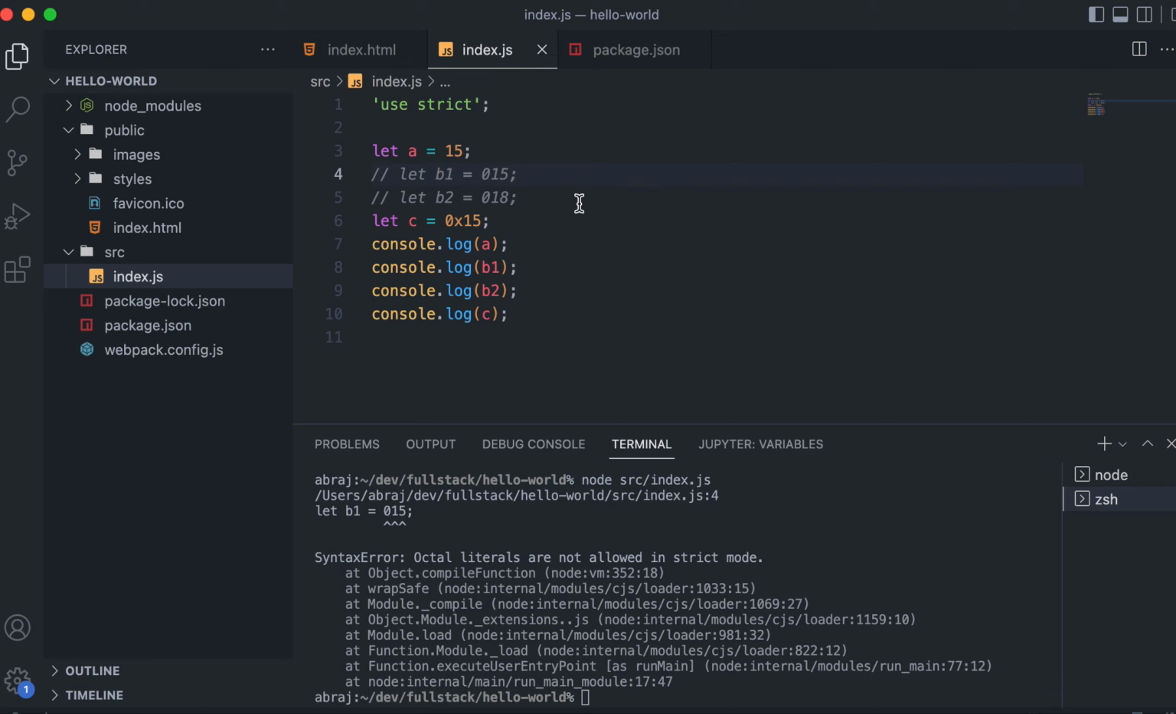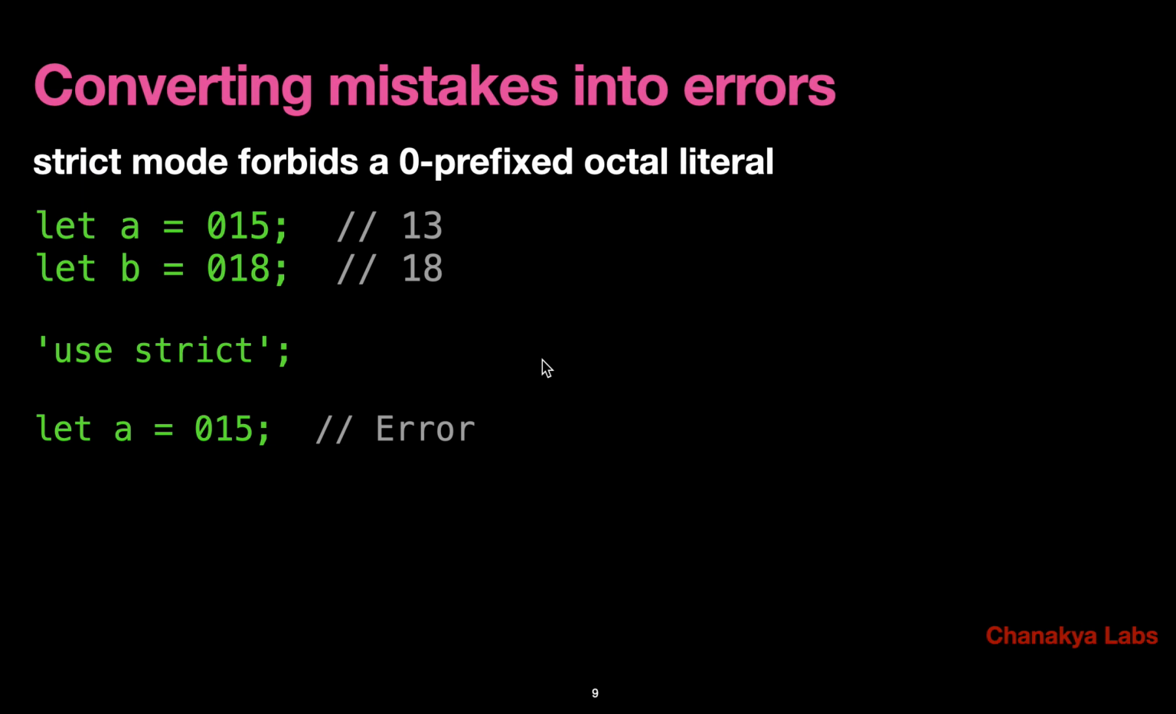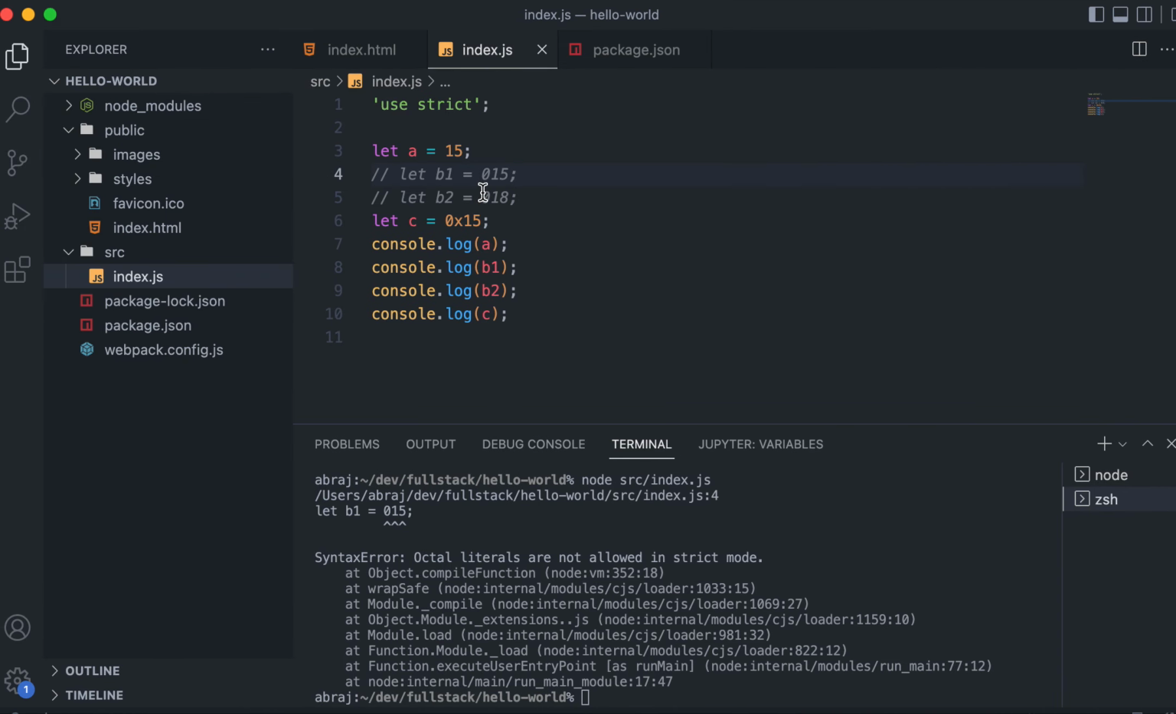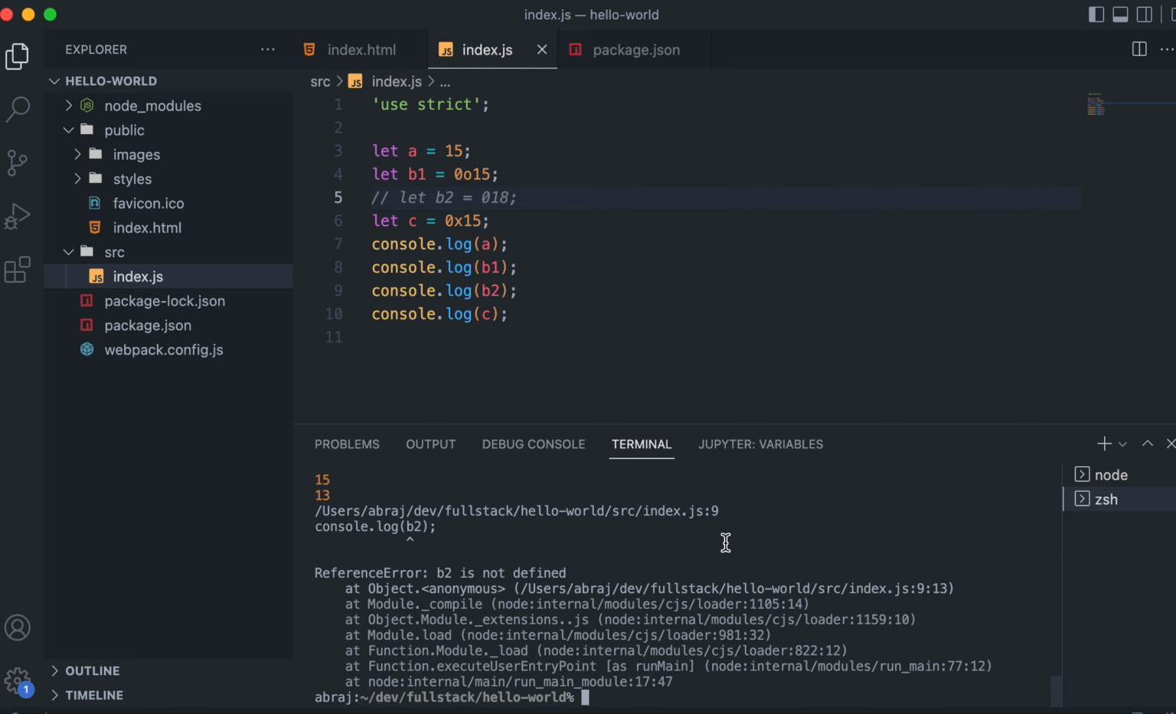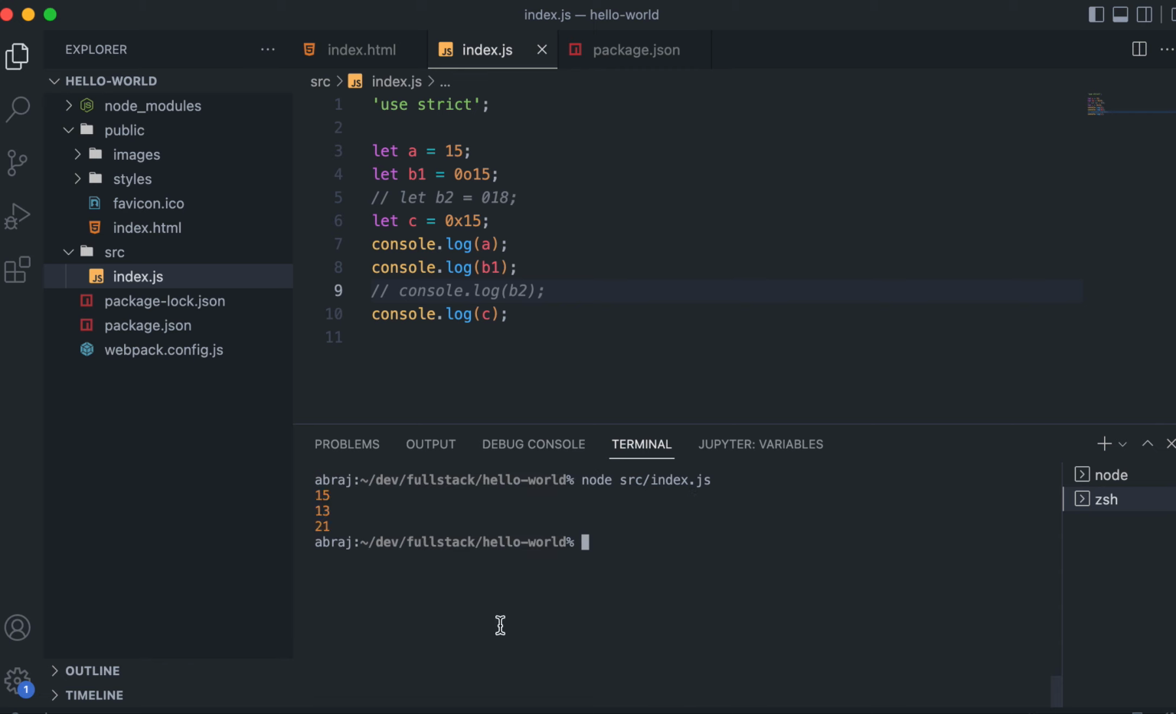Now the only way you can use this is there is some syntax called 0o. Okay, so we saw that 0x is the syntax for hexadecimal, right? Similarly, the syntax 0o is for octal, and if you use this syntax, now everything is fine. So firstly, let's do this. You see that b2 is not defined, so let's comment b2, that is fine, and now it will work fine. So this is octal, and even in strict mode, this octal literal with 0o is working fine.